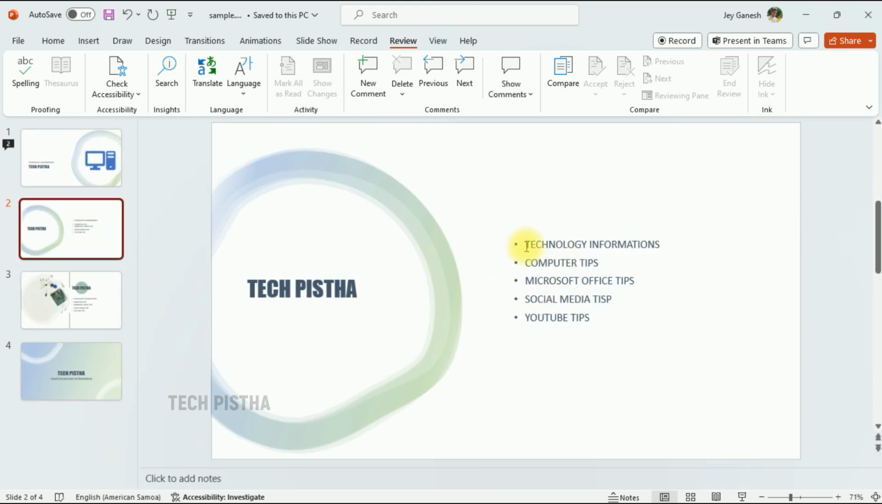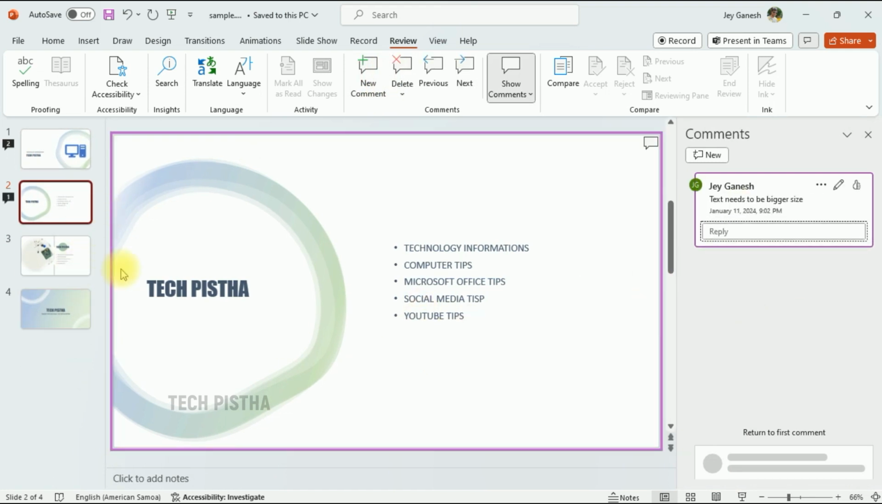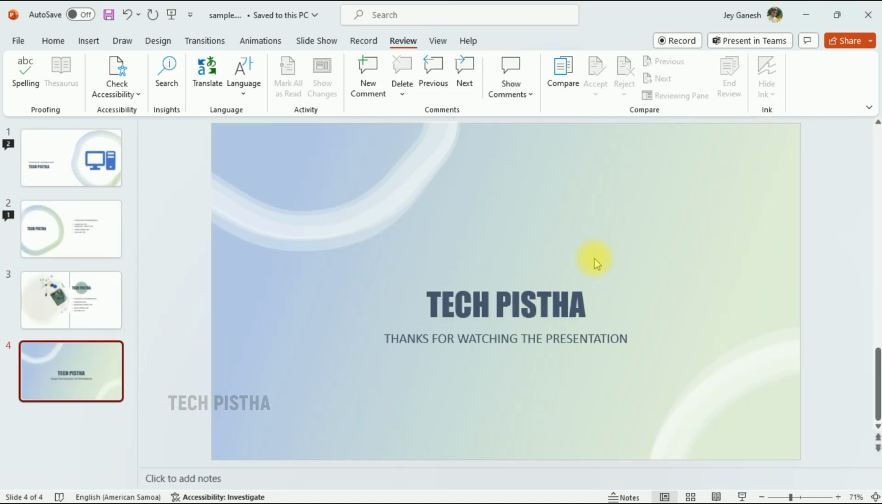Here if you would like to add a new comment, then you have to click on New Comment. Then here you have to add the comment. So in each slide you can add comments for your team collaboration. Once the comments are added, you can send it to your partner.